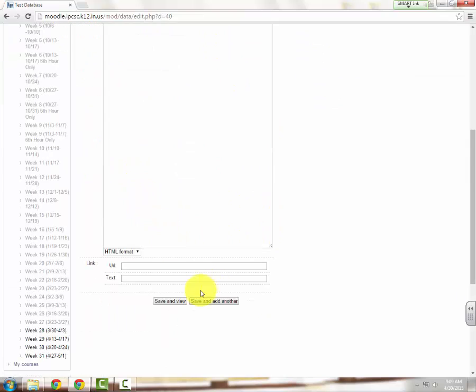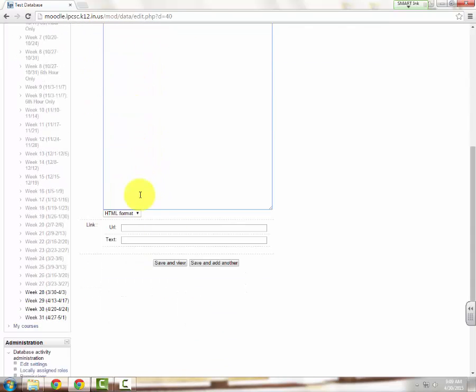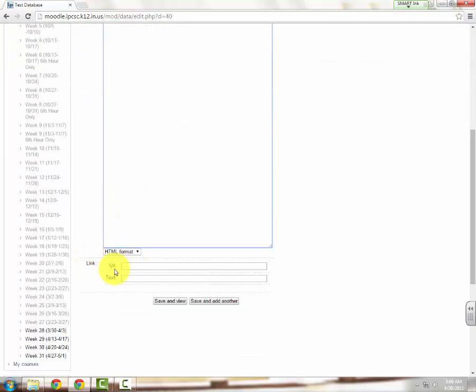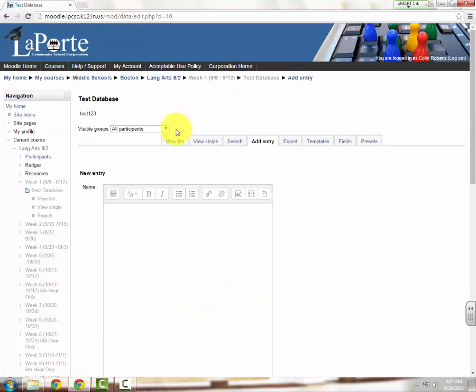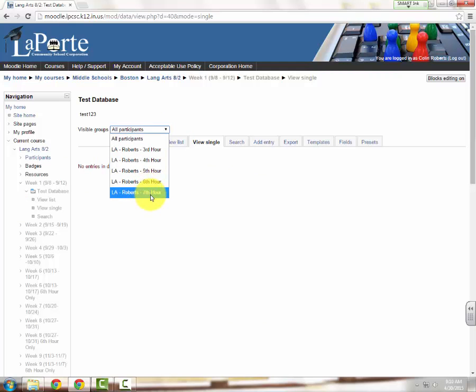So this is the area, and notice that they have lots of information. I can go back and I can change the width of that if I'd like. For the link, this is where they put the URL. They could add a little description if I like, and then they'll hit save and view, or save and add another. And then from there they can view the list, and notice that there are no entries here. I have it set up with my groups so you can see the different classes, and that helps me just stay organized when I'm trying to look at specific classes.